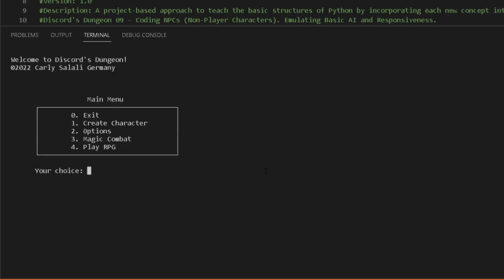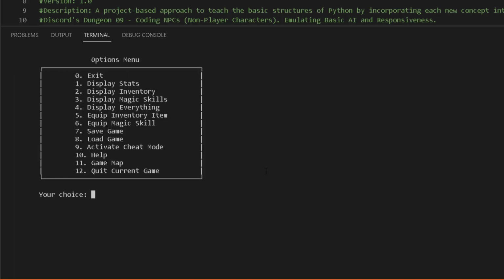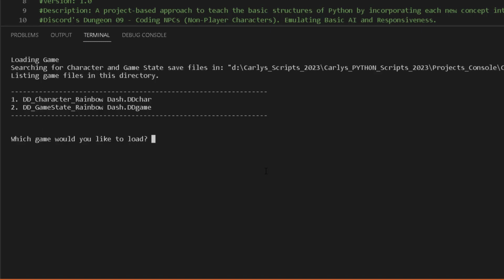Okay? So I'm going to here, let's do options, excuse me, and let's load the game, option 8. And it just lists the files there, searching for character and game state files, and tells me the directory listing game files mystery. What game would you like to load? And I want to load Rainbow Dash, the Rainbow Dash game.